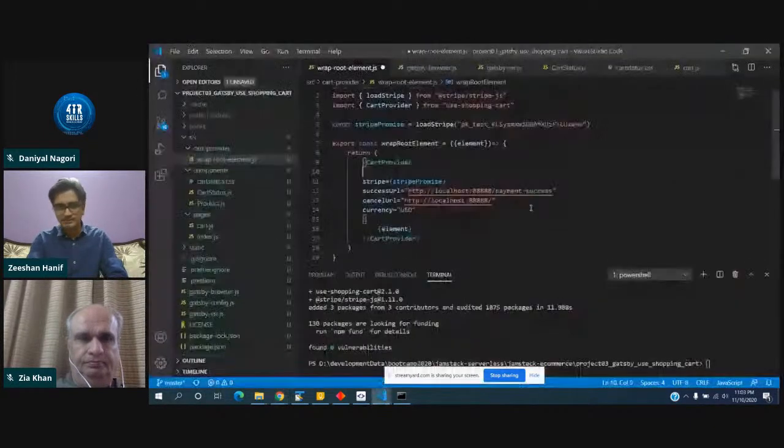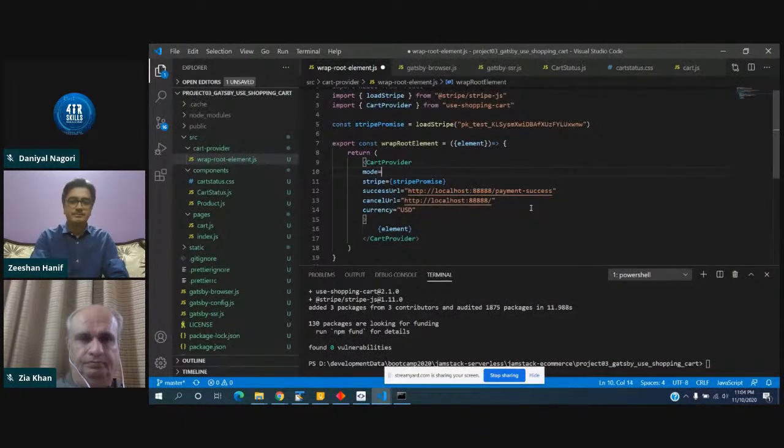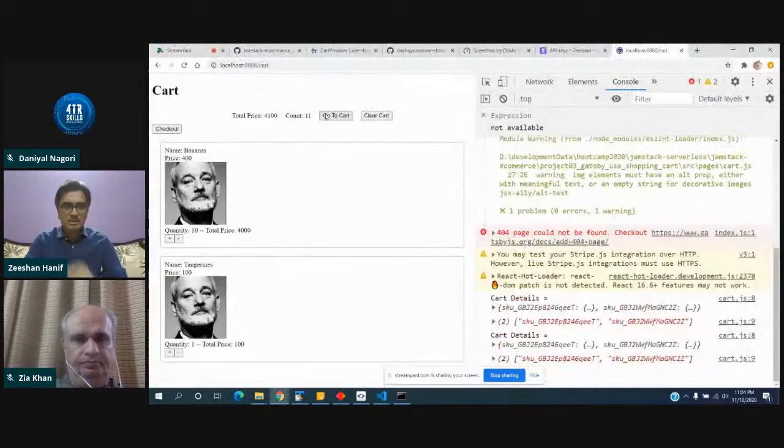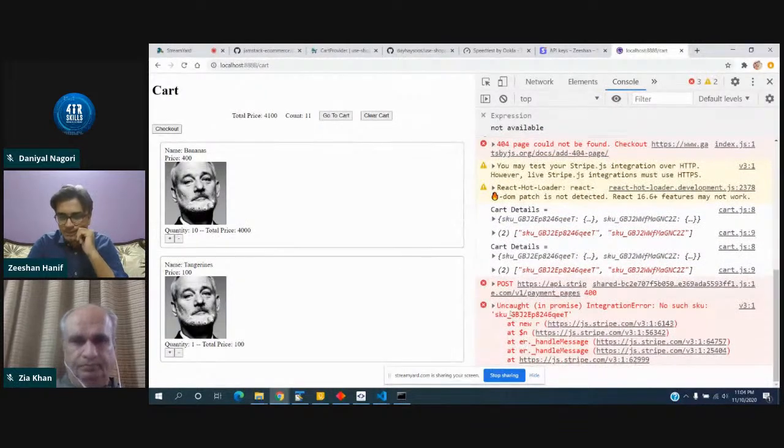It's mode, I guess. Yes. Client only means your client, from the browser, will directly go to the Stripe server, and there will be no server of ours involved, or any function. We do not need to implement any function. Okay, now we have this checkout. We click on the checkout, and we have another problem. The problem is no such SKU.